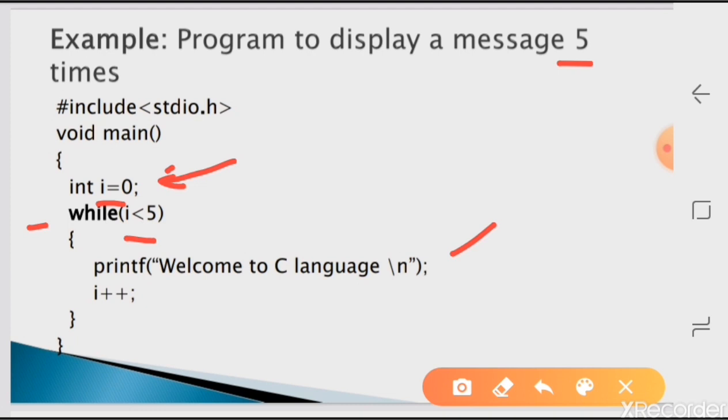Then in the for loop, if you have observed, we had an update part, so that update part also we are moving to the body of the loop. So the body of the loop itself has that updation condition, so whatever you want to update, you can update here.